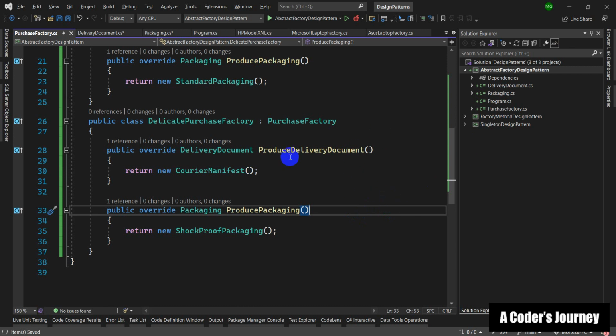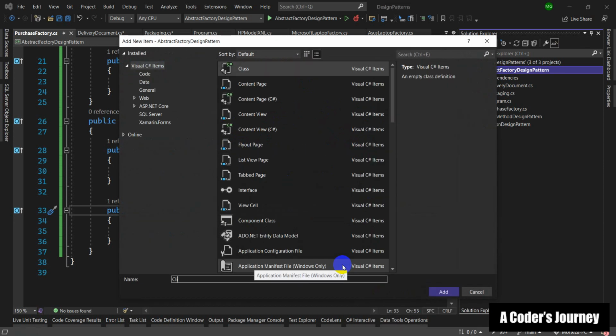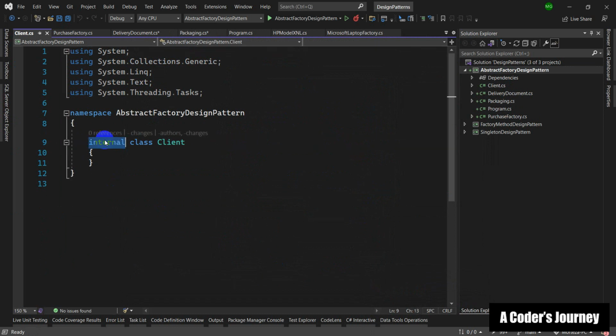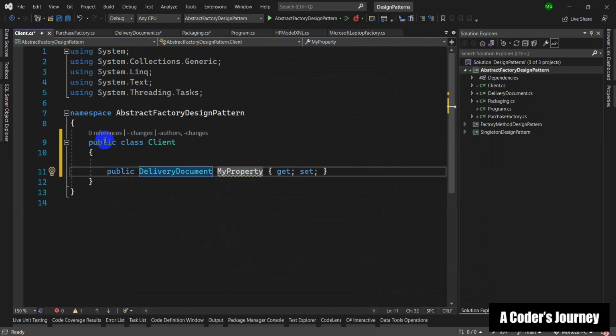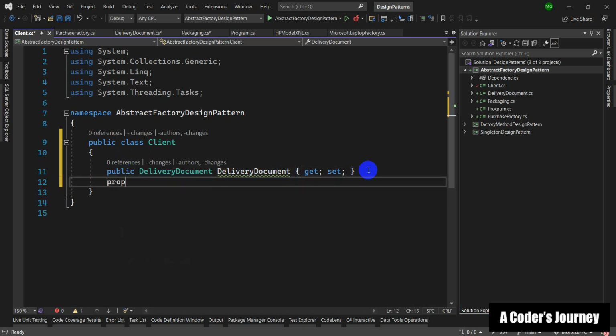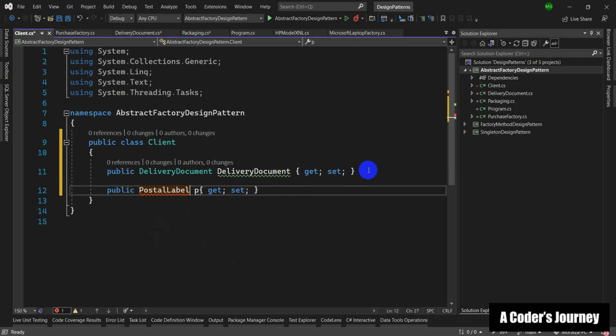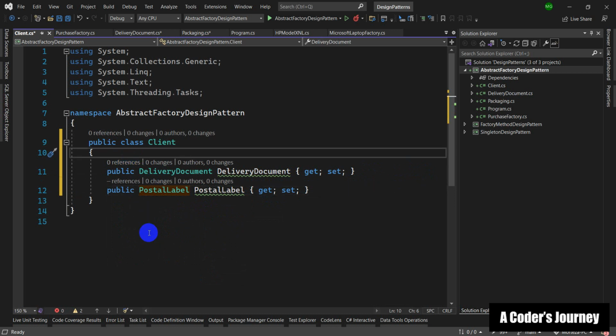That's it. Now, in order to make use of this setup, I'm going to create a client class. I'm going to call it client. I'm going to say public class client. In this class, we're going to have two properties. The first one is of type delivery document. I'm going to call it delivery document. The next one is of type postal label, and I'm going to call it postal label. And let's, for example, have two fields.